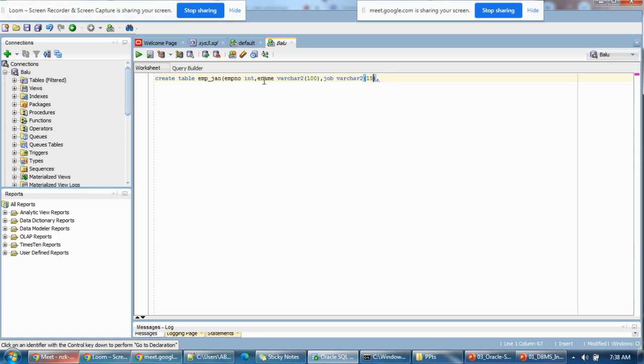Even for char, if you specify the size as 4, it won't allow more than 4 characters in length. So whatever size you mention, only that maximum size will be allowed, not only for int or number, it is for all the data types. Okay, next.